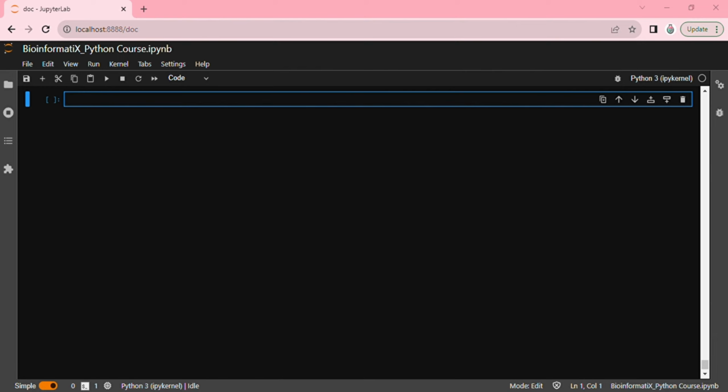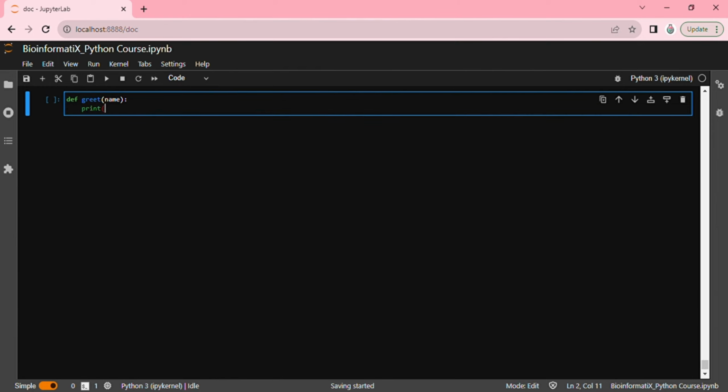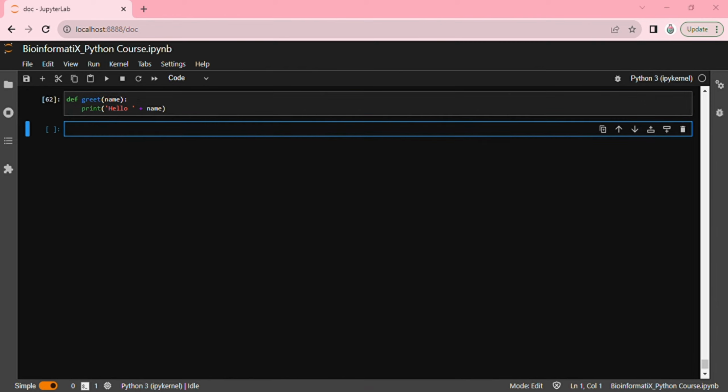There are some key characteristics and components of functions in Python. Firstly, to create a function, we need to use the def keyword, followed by the function name, a pair of parentheses, and a colon. For example, def, and then the name of our function, let's call it greet. Then we put name, which is our parameter, and then print hello, and then name. In this example, greet is the function name, and it takes the parameter name.